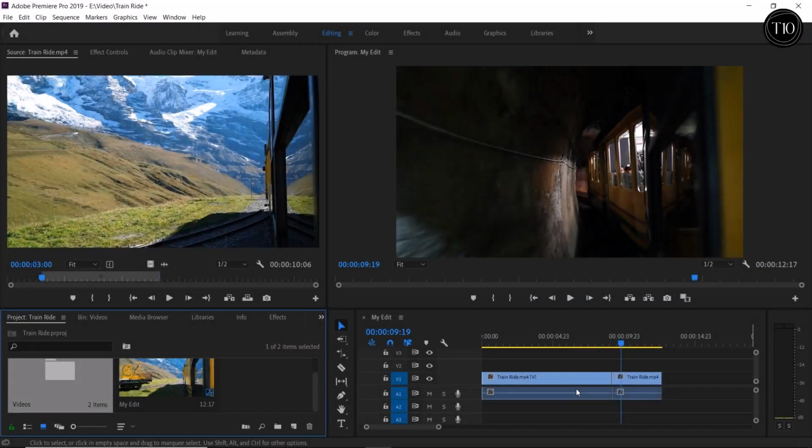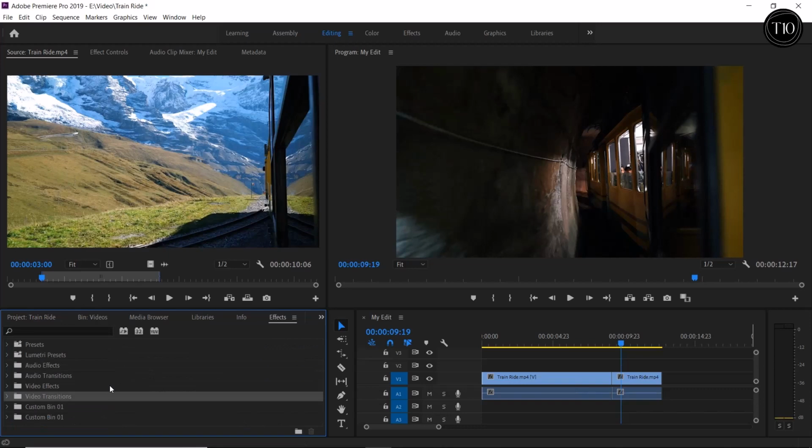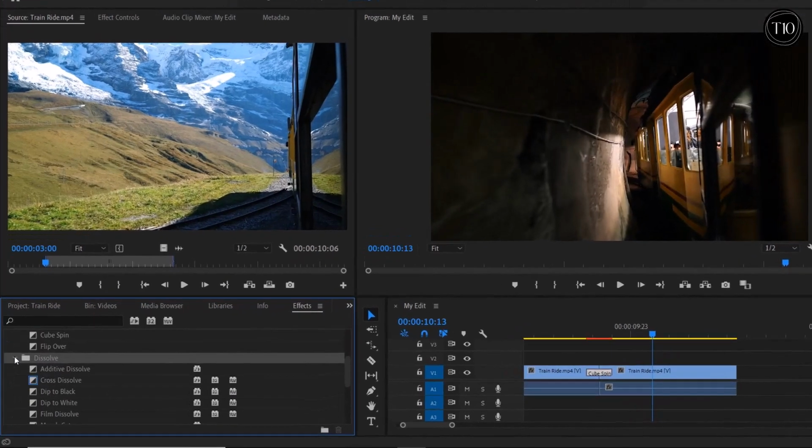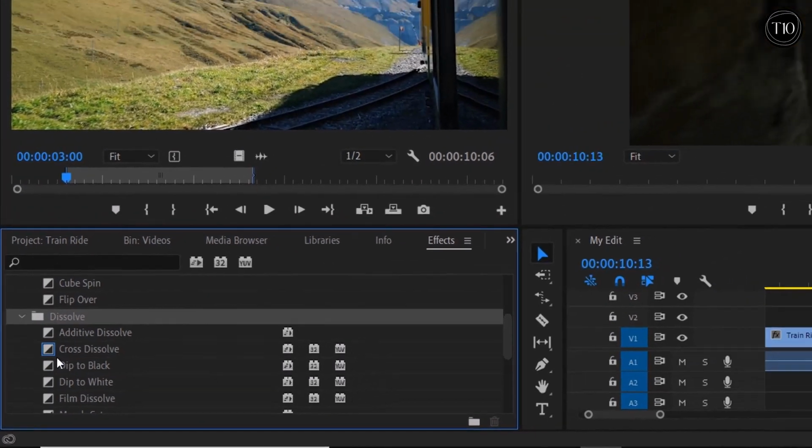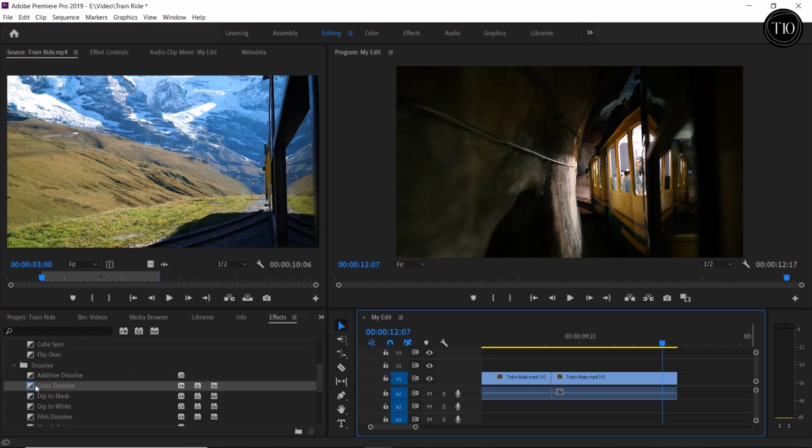Now let's talk about how you can apply transitions between two clips. You can find the transitions in Effects. Here we have the Video Transitions folder. The most often used transition is Cross Dissolve. If you notice, there is a small blue circle over it because it is set as default.